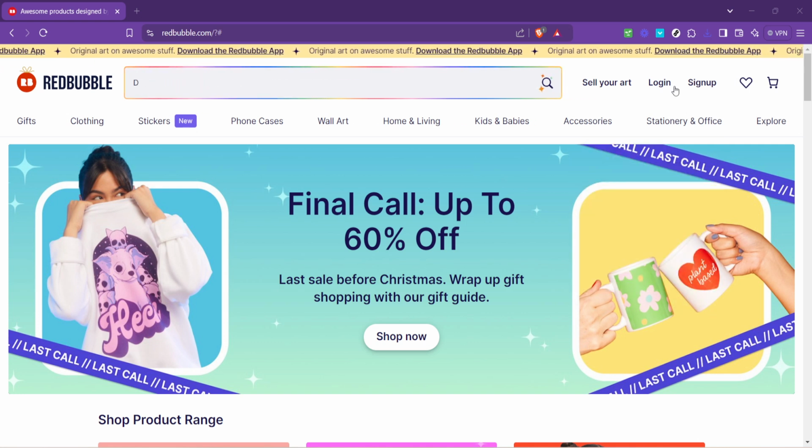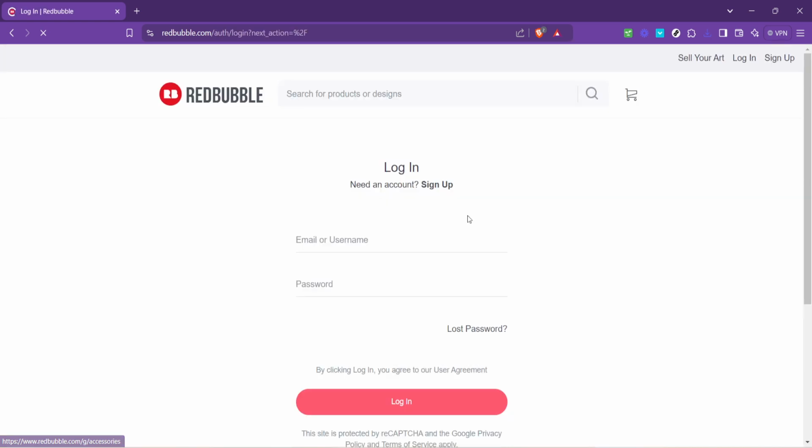Step 1 in this journey begins at the Redbubble homepage. Navigate to the site, marveling at the variety of awesome products designed by independent artists. And once there, look for the login button. This is your gateway to access your account, located prominently, usually at the top right corner of the homepage.